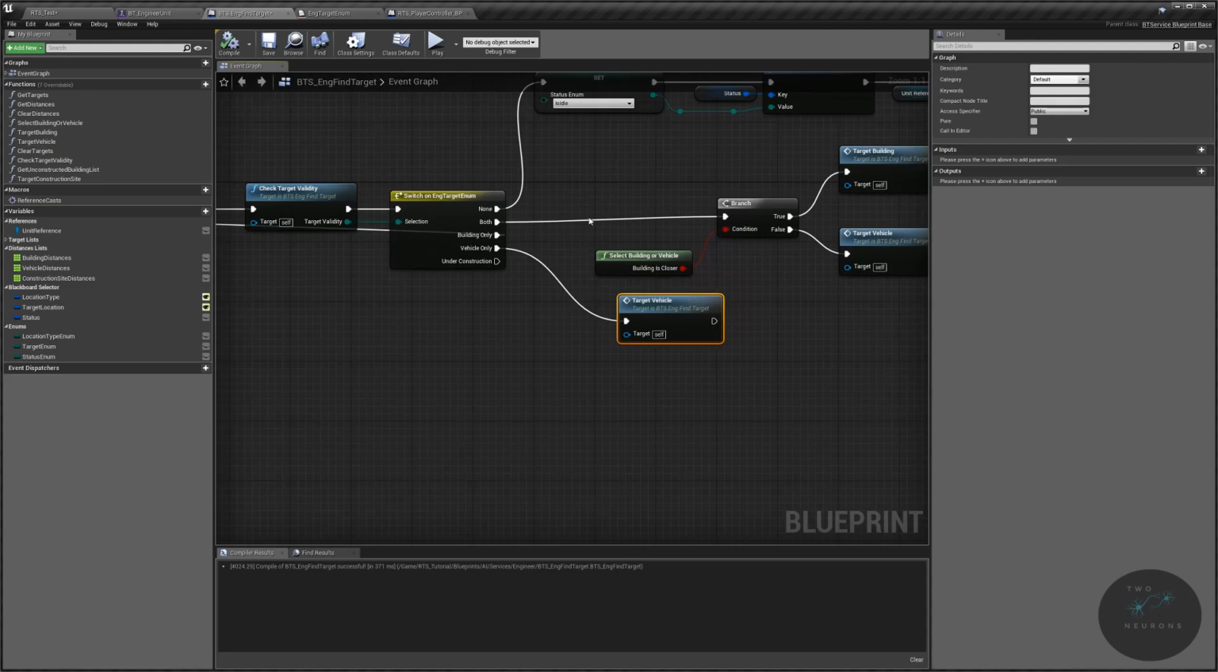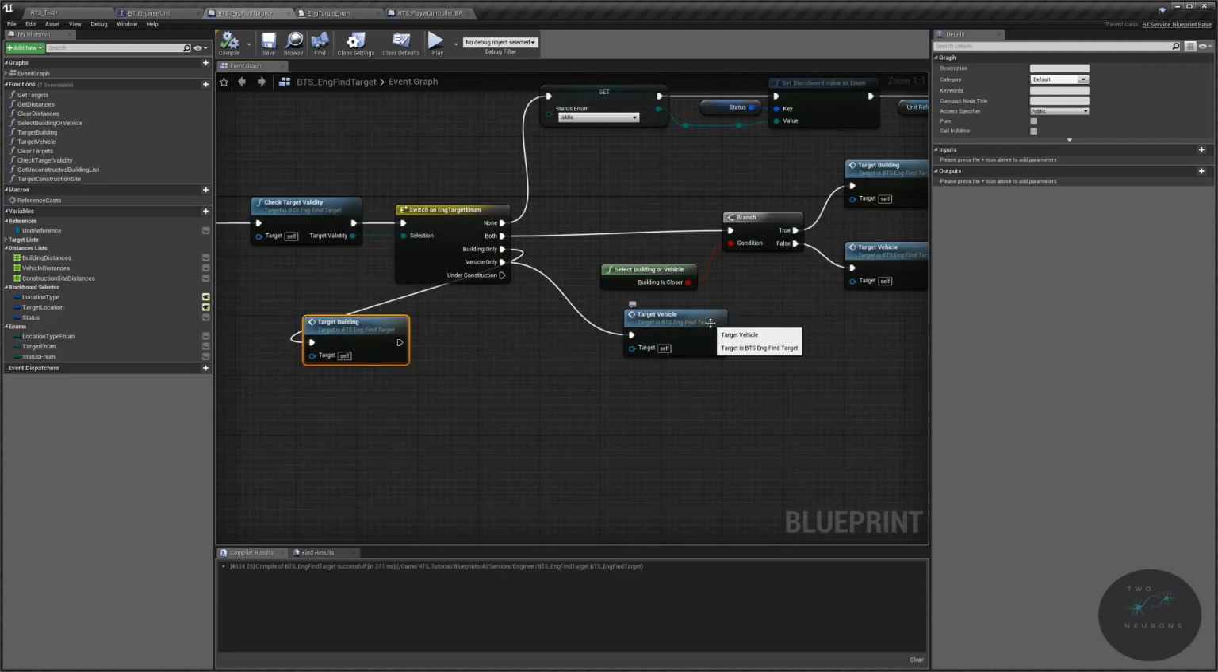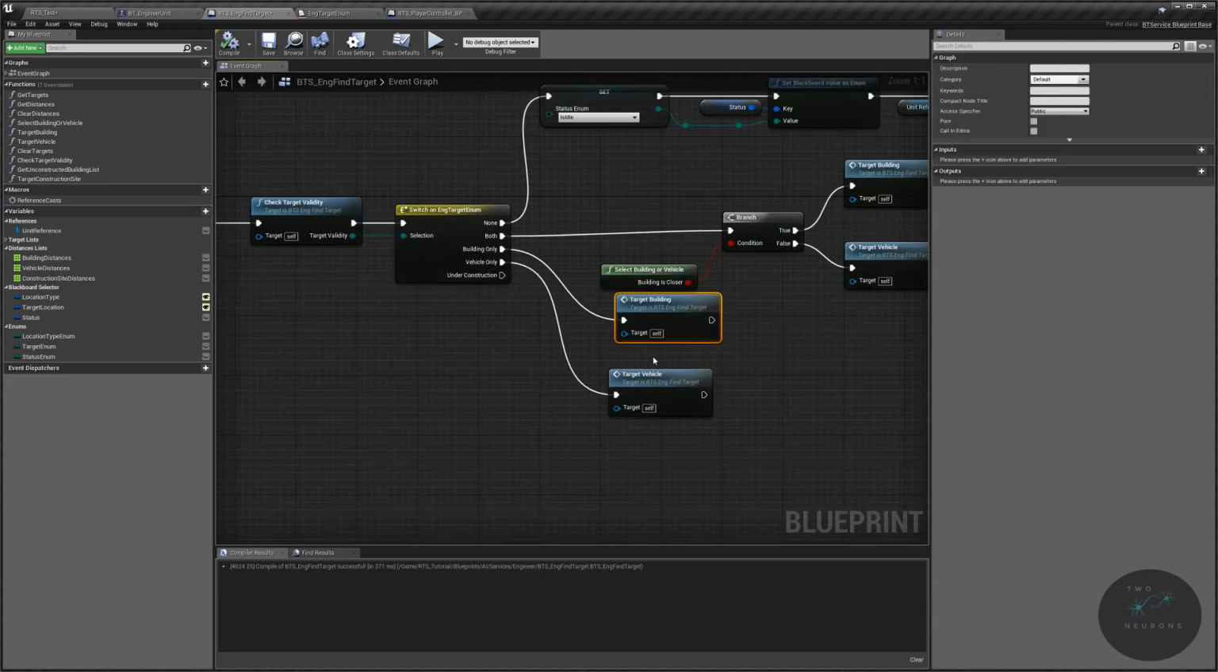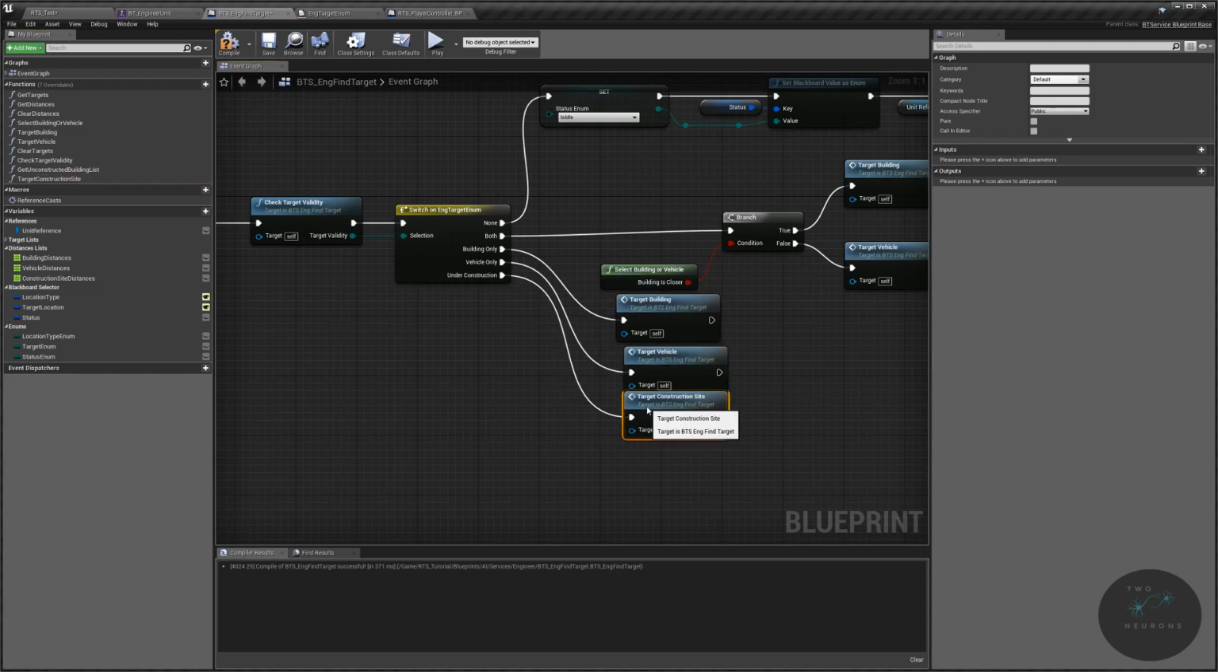I'm not sure how that ended up all the way over there. I was kind of confused. Sorry about that. So our under construction now, what we need to do is we need to pass a call to that target constructed buildings, or unconstructed buildings, sorry, into there.